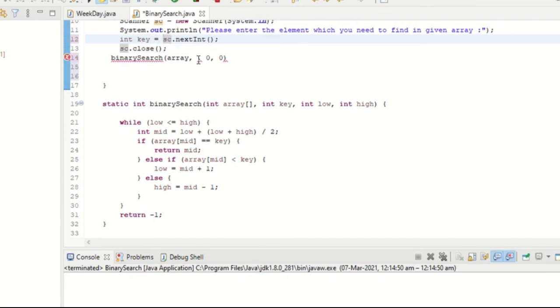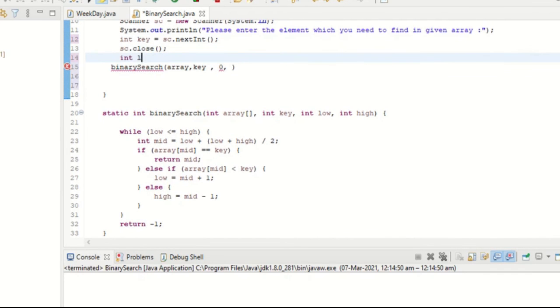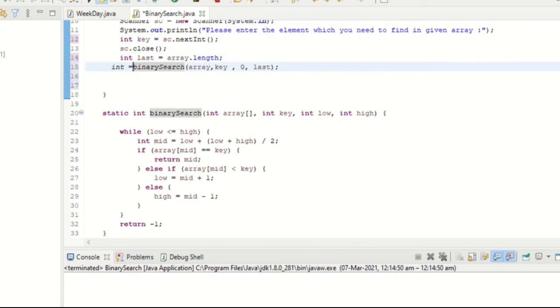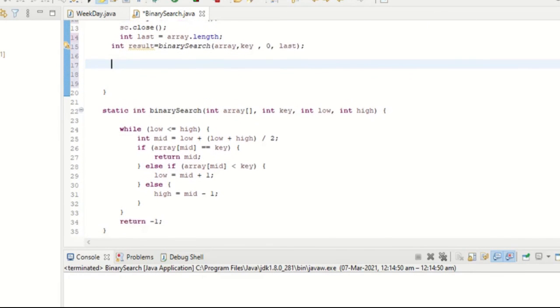Okay, so let's say key here, and our first element is going to be 0, and for the last element, let's put int last equals array dot length. Make sense? And that's it. And let's say the return type is result. Now we will check if result returns minus 1. That simply means the value with the key we are trying to find is not present in the given array.